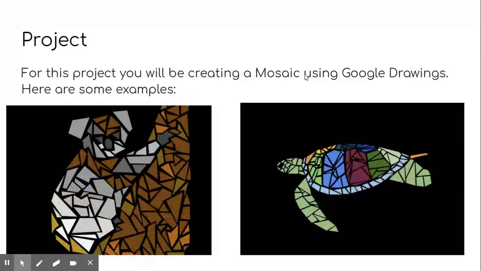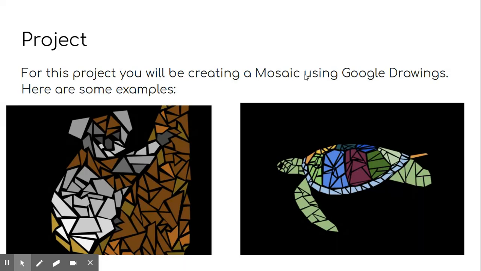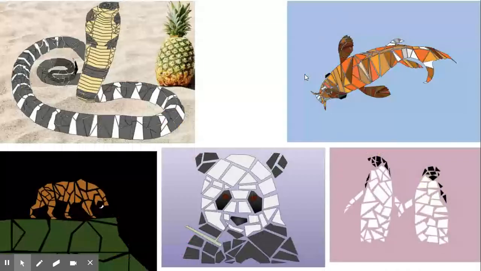For this project, we'll be creating a mosaic using Google Drawings, and here are some examples of a koala and a turtle. So we're going to use an actual image from the internet, and then we're going to use the drawing tools on Google Drawings to replicate that with just tiny little shapes, okay? The colors we can try and match as best as we can, or the details, but we're just creating some random geometric shapes. Here are some more examples.